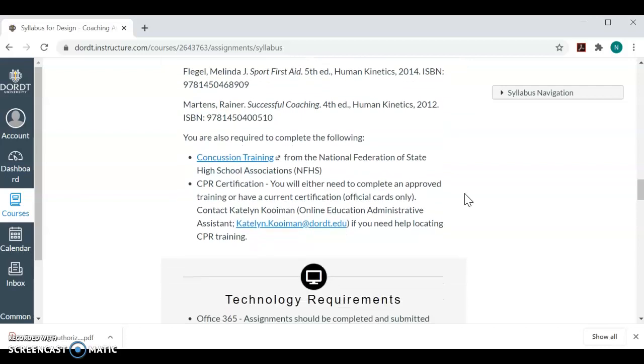Two things that you will need in order to gain your coaching authorization through the state of Iowa. The first one is the concussion training, and at this link right here, you click on that, and it'll take you right to where you need to go. And the second one is CPR certification.